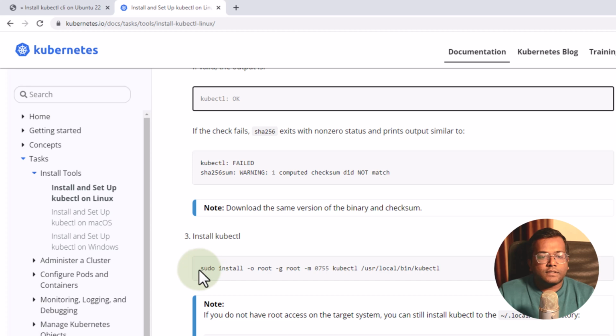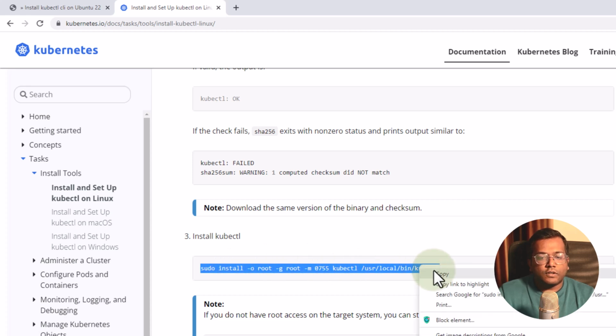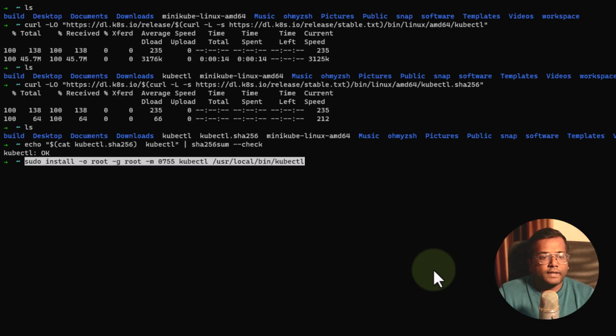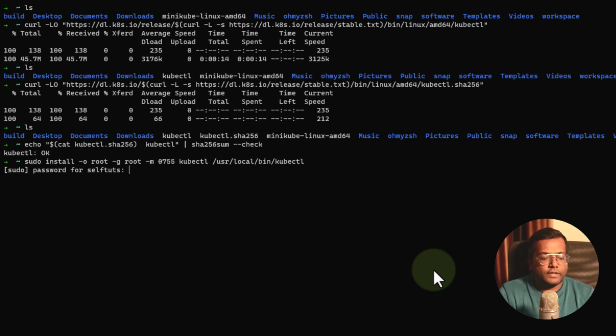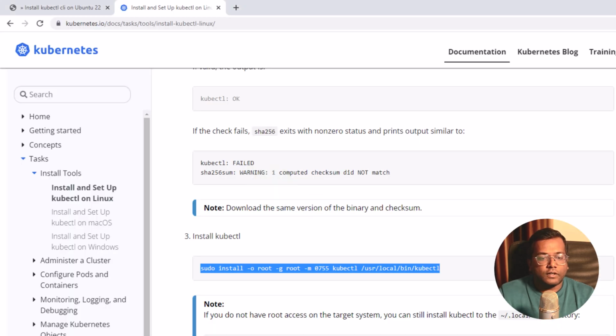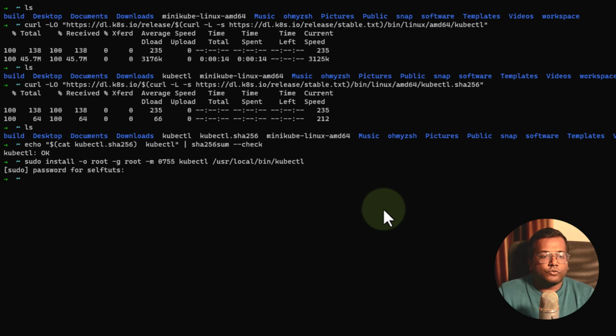Now just use this command to install kubectl. Copy and run it. Since we are using the sudo command, we need to enter our password. Finally, kubectl is installed, and you can use kubectl version and another command. Sometimes it happens that you have installed the kubectl command line tool, but if you type kubectl, it is still not available. So we need to reopen our terminal.